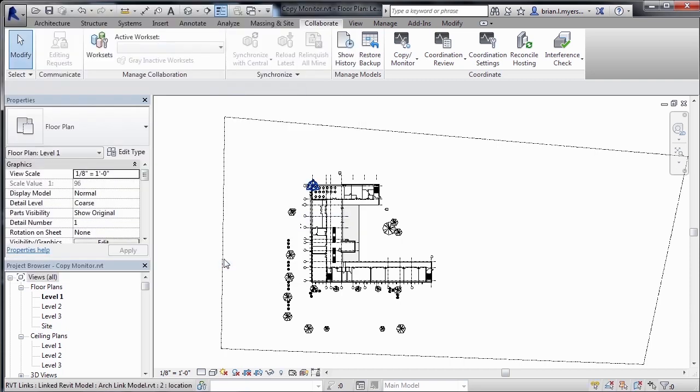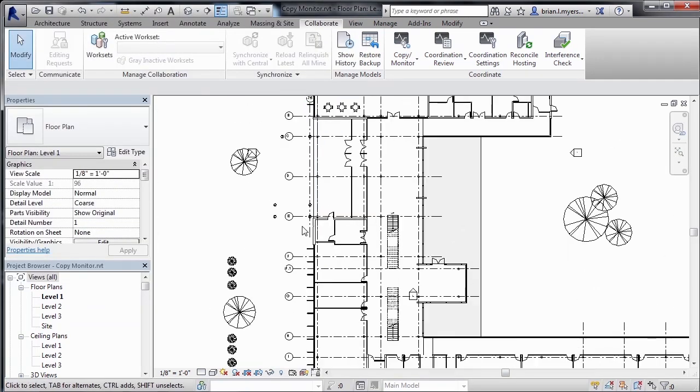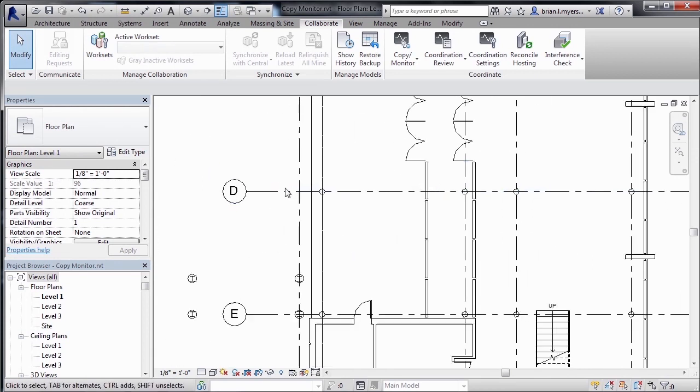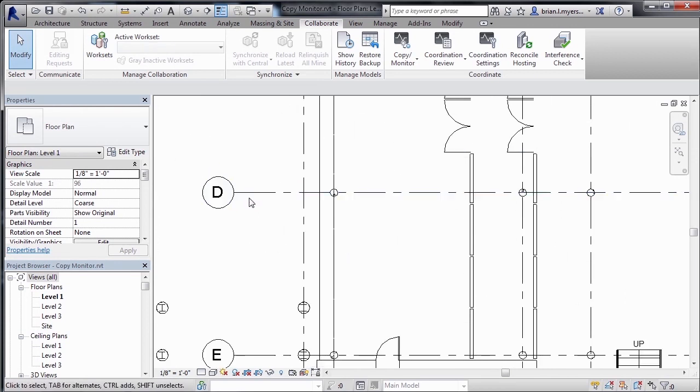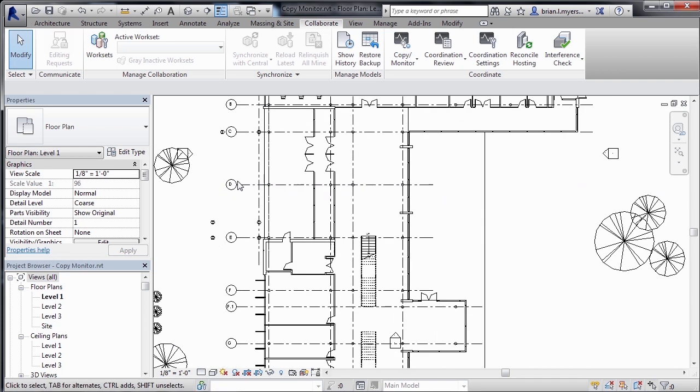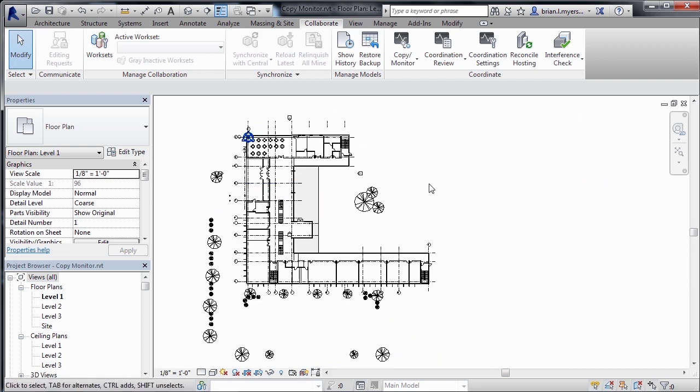Let's click on OK. And even though, because we were zoomed out, we couldn't see the slight movement, our grid has in fact moved up to match the architectural grid, which we are now copy monitoring. Copy monitoring allows us to make copies of those original Revit families into our Revit project. Then it monitors whether or not those Revit families have changed back in the original file.